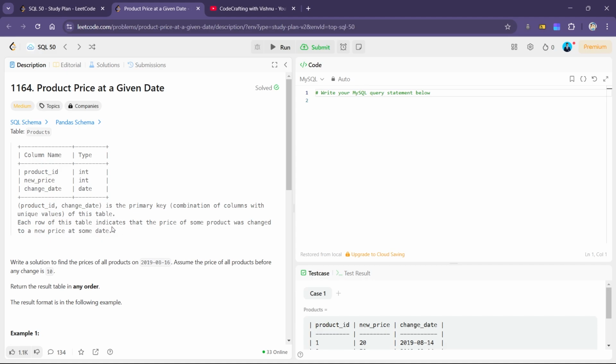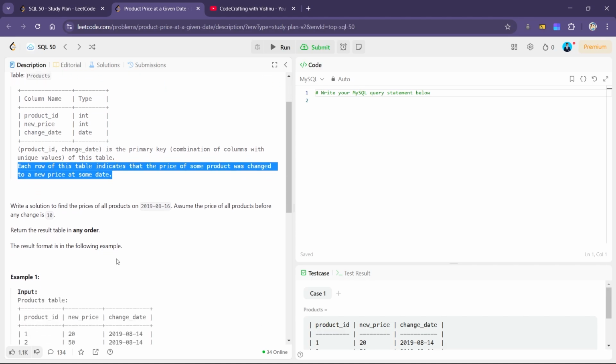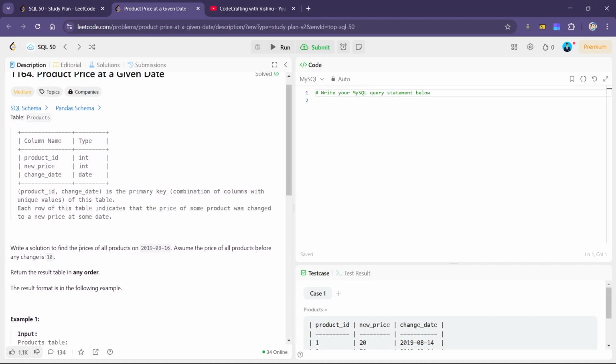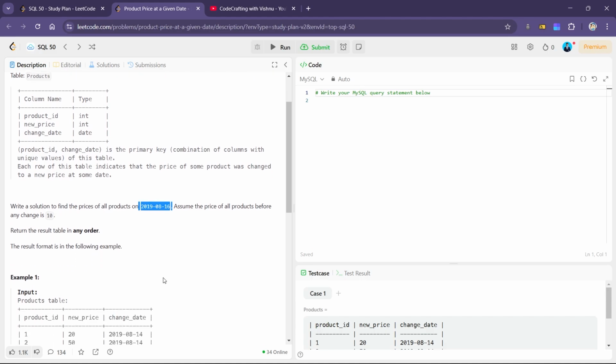Okay, so we are given a Products table which has product ID, new price and change date as columns, where product ID and change date together make up the primary key. Each row of this table indicates that the price of some product was changed to new price at some date. Now we have to write a solution to find the prices of all products on this date. We have to assume that the price of all products before any change is 10. We can return the result in any order.